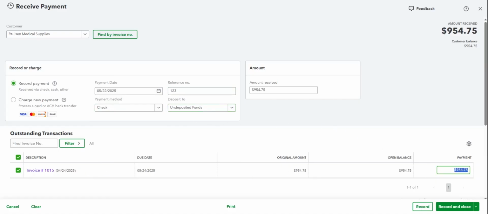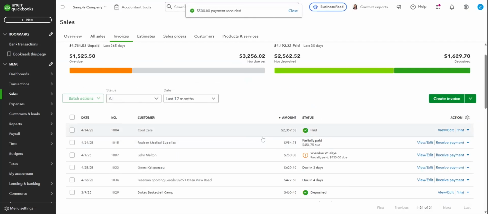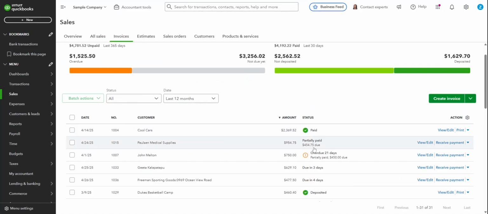Once we have the invoice, we'll select $500. Let's say that this is what we received. As you can see, it updates here and it updates here. So the current balance is $954, but we only received $500. We have everything up to date, so let's hit record and close. Now we can see that the invoice has been partially paid and there's $454.75 due because we received $500.